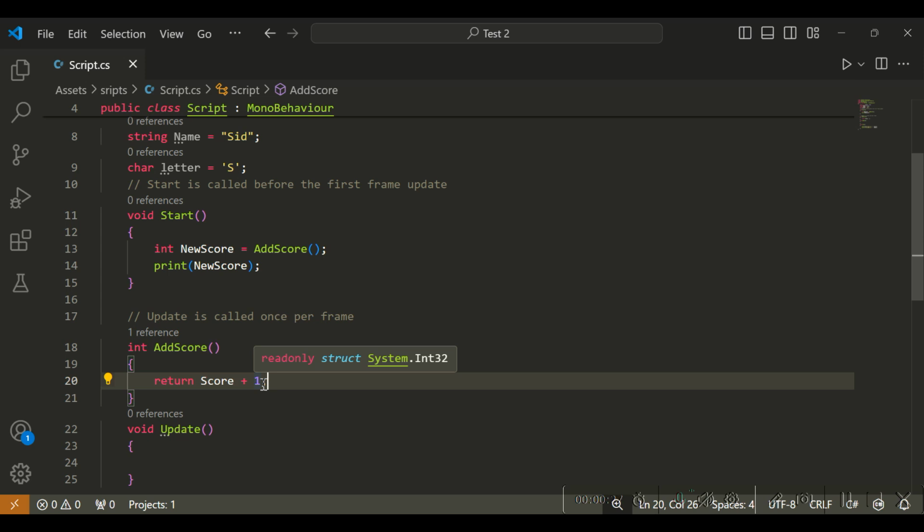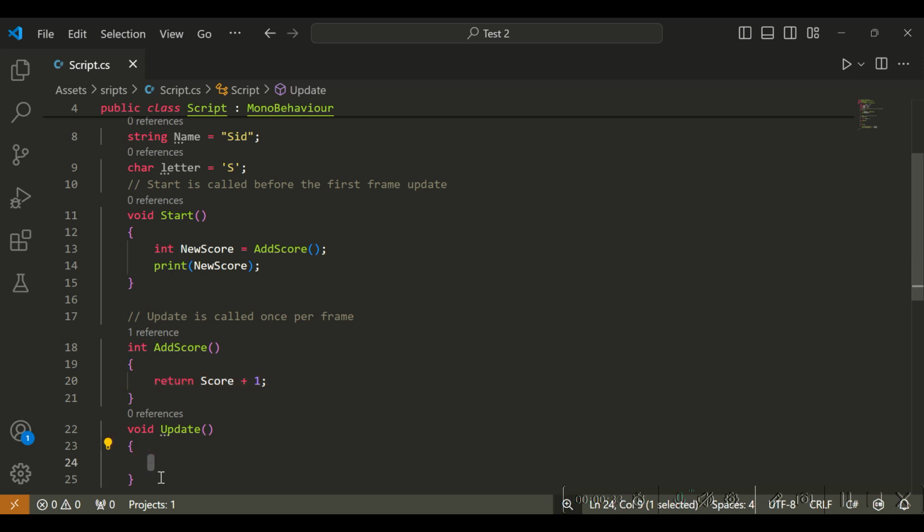What if you want the score to be added by 2 or 10? In some places, like in the update function, you want it to add by 2, and in the start function you want it to add by 10. So if you want it like that, you need to use a parameter.